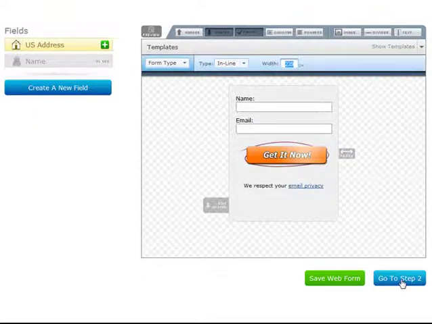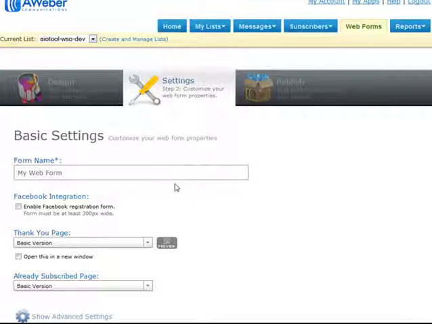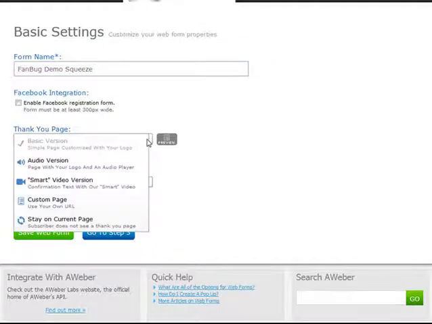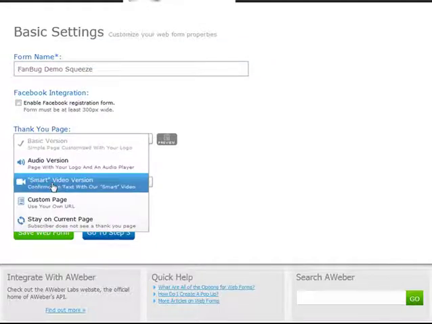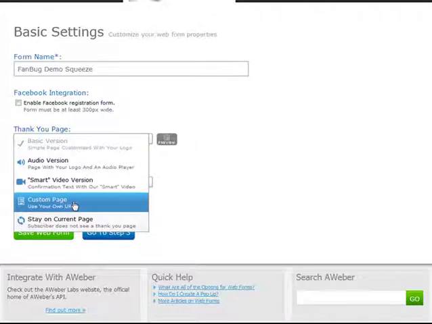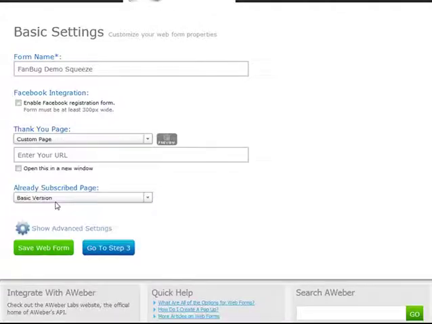Then go to step 2. We're going to name this form. And then we can pick a thank you page. I personally suggest selecting either the audio version or the video version. The audio version will actually tell them to go to their email and click on the link. But for right now, just for demonstration purposes, we're going to use our own URL.